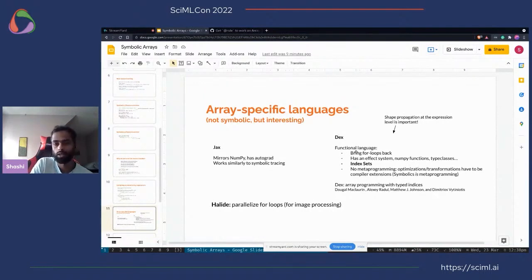And then there is Dex, which is a functional language. It's kind of like the flavor of Haskell, or ML. It allows you to express for loops or comprehensions. And the index sets are part of the type. Which means that the index ranges are part of the type, basically. And every time some operation happens, the index sets are type checked in a sense. But this language does not have metaprogramming, which means you can't take the expressions themselves and transform them in the language.